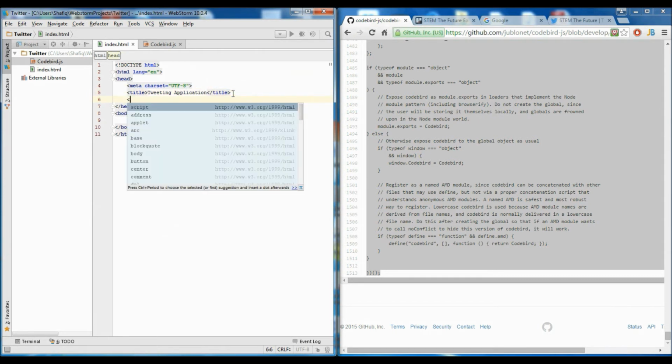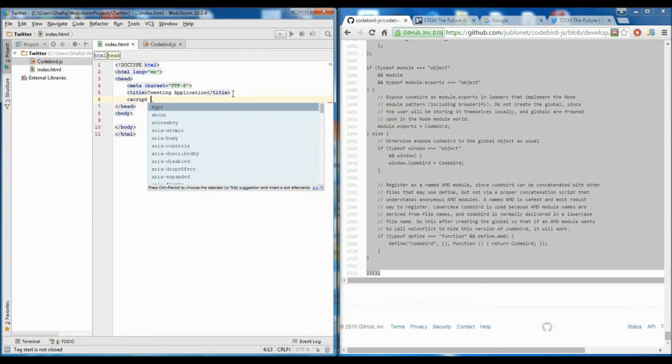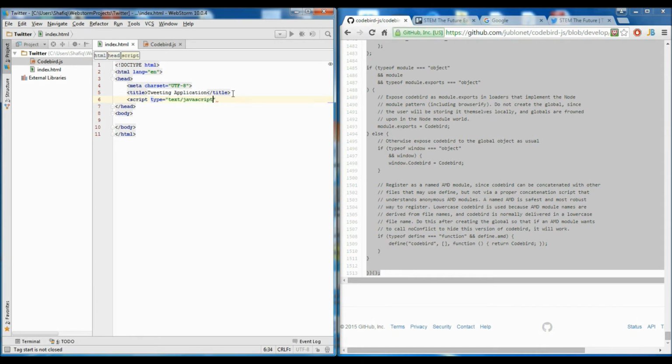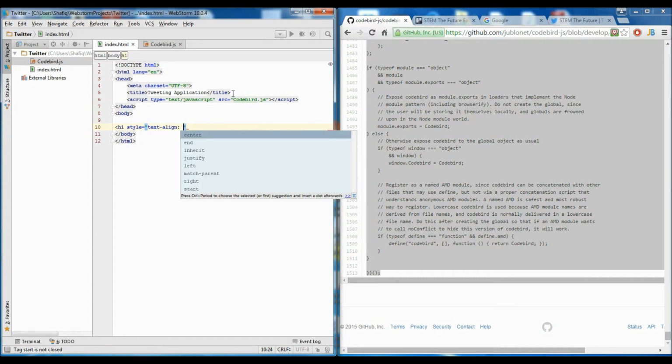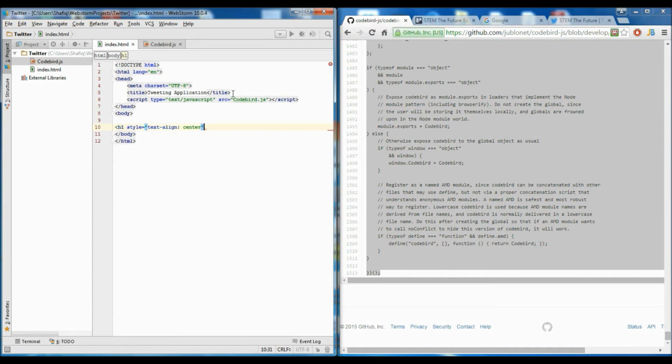And let's add a script with type text/javascript, and the source is codebird.js. Alright, let me quickly add a head with a title: tweeting application.